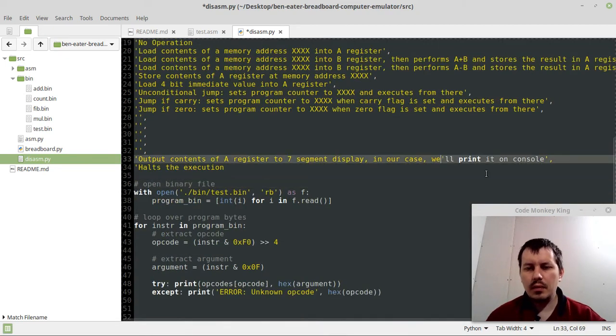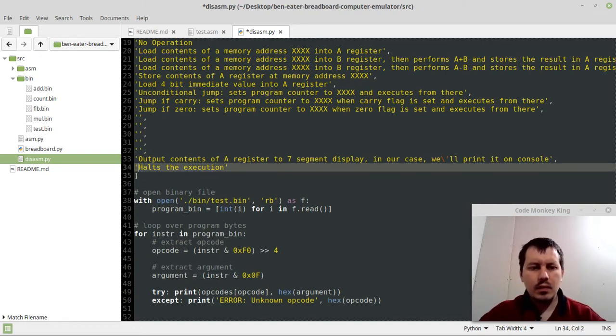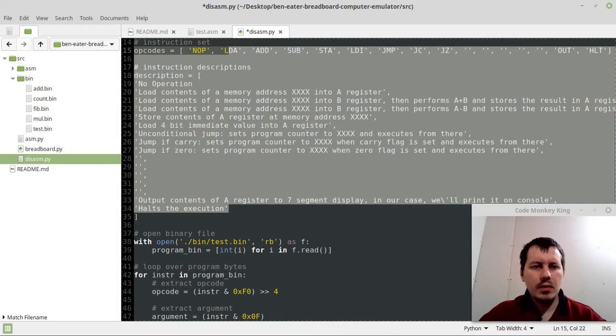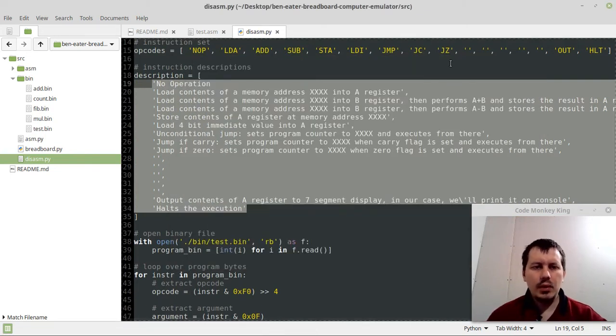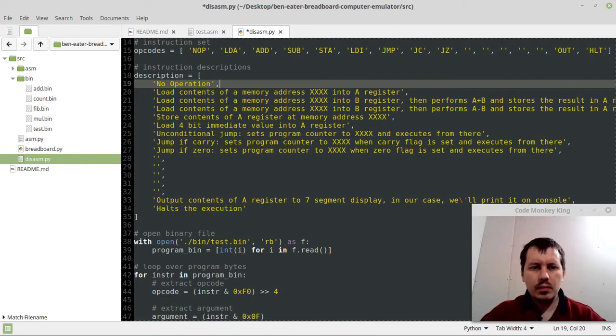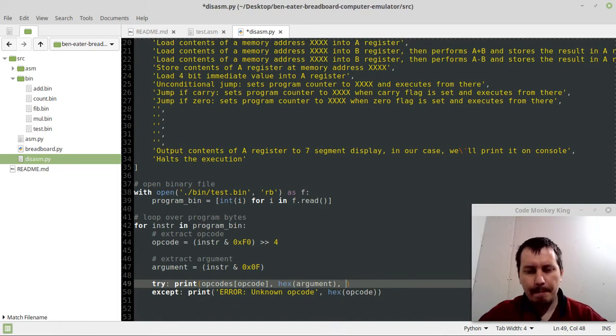Okay, something wrong here. And the indentation. And it's still, no, it doesn't compile, no operation, nope. Okay, now I want to say plus in description index by the opcode.